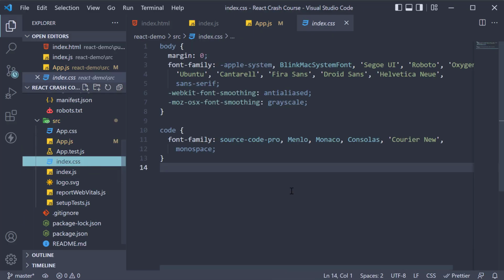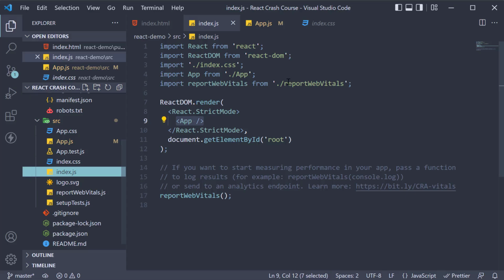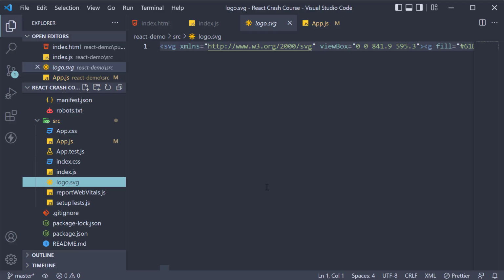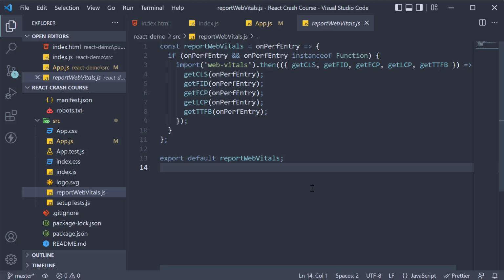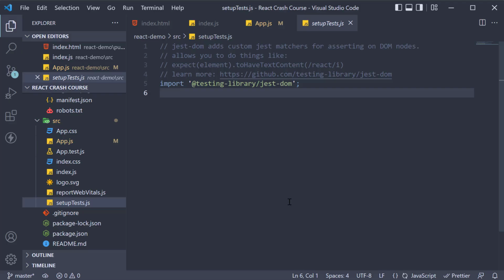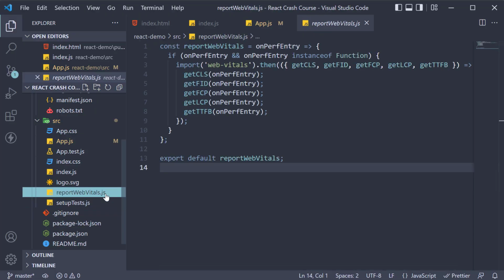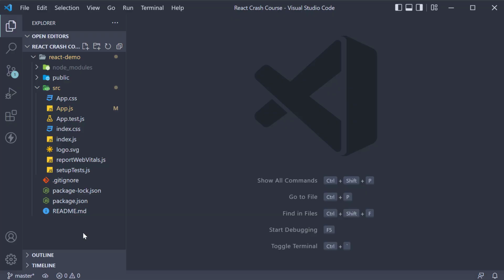We also have an index.css file which applies styles to the body tag and is referenced in index.js. We have the logo SVG, which is referenced in the app component at the top here. And finally, reportWebVitals for performance and analytics tracking, and setupTests, which is again related to testing. These two files can be ignored as a beginner. So that is the folder structure of a React application created using Create React App.